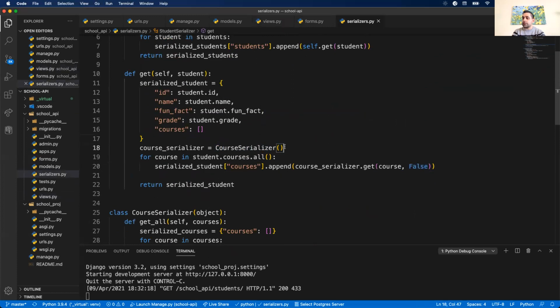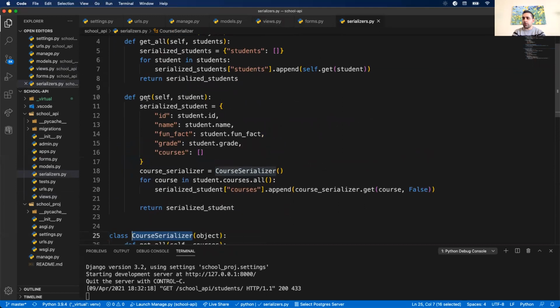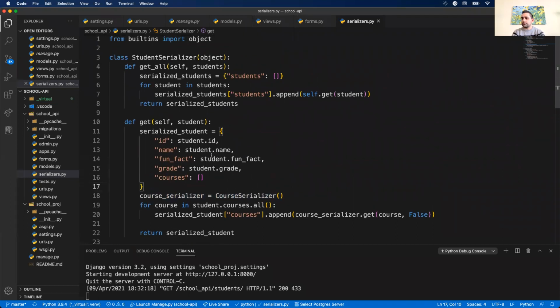So I'm actually surprised, honestly. I thought on line 18 that I would not be able to reference course serializer because that's defined here, but I guess it's all because I'm calling it at a different point. Good to know.